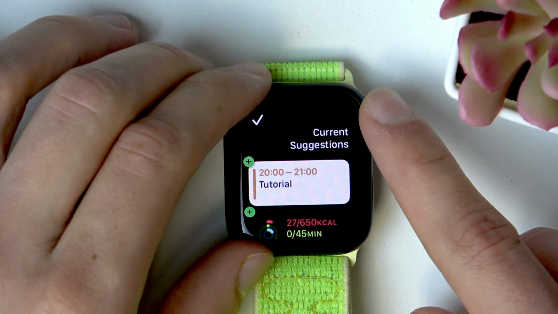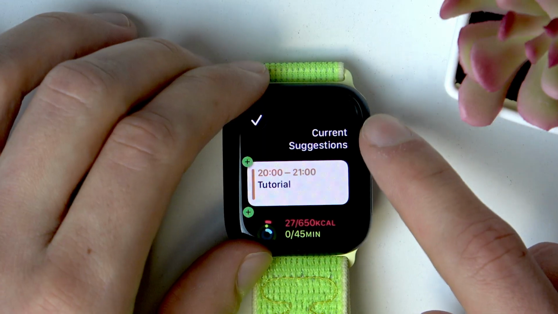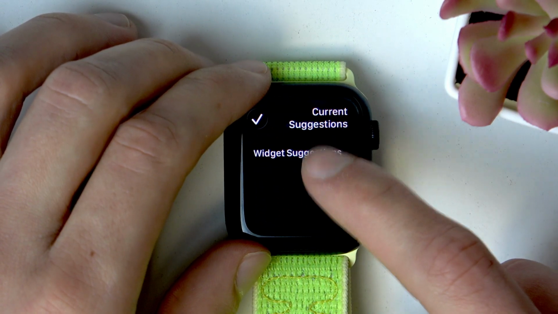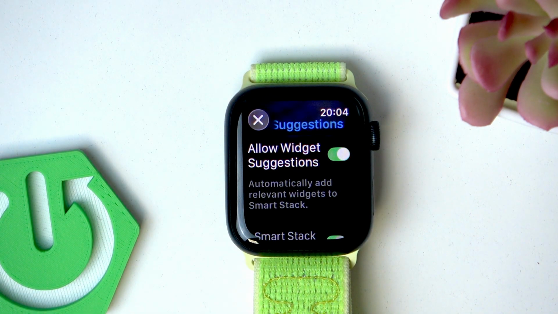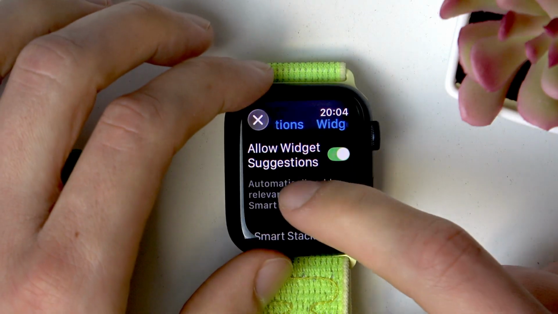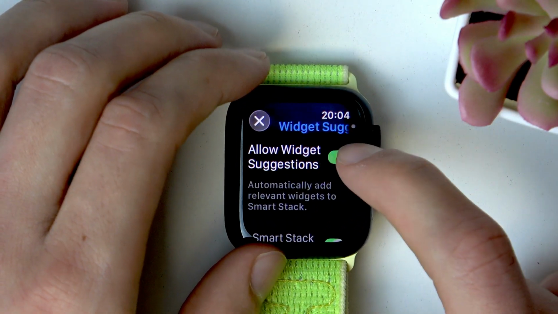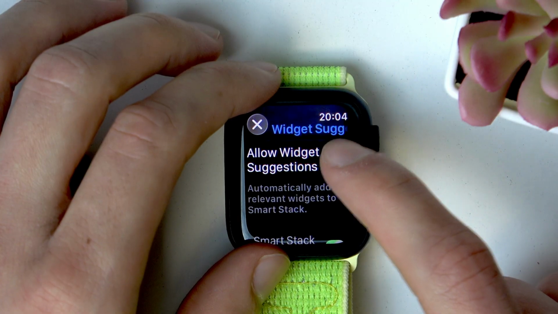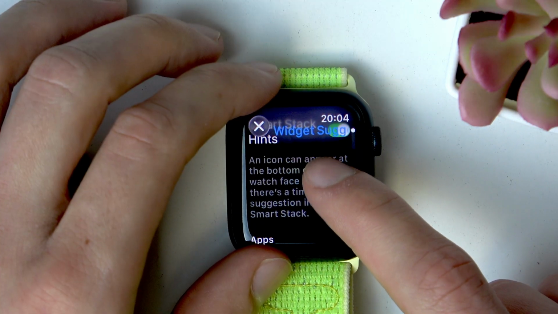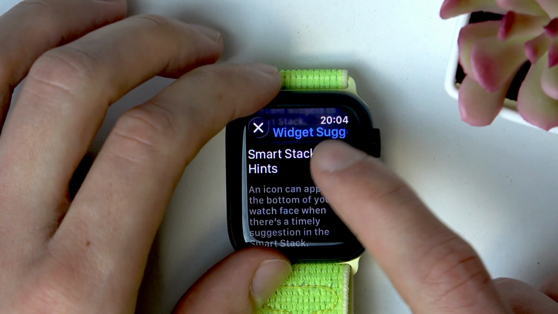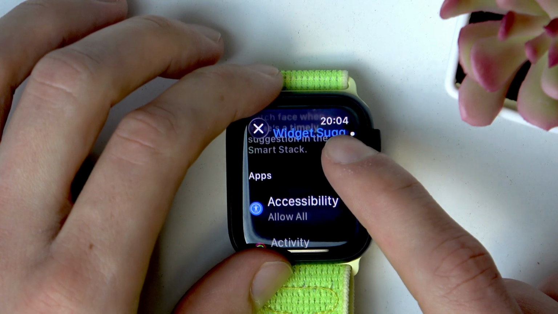Additionally, you can scroll to the very bottom of the list, and then you can change the widget suggestions. If you tap on widget suggestions, you'll be able to enable or disable them by switching this toggle. And you can also enable or disable smart stack hints in here in the same way.